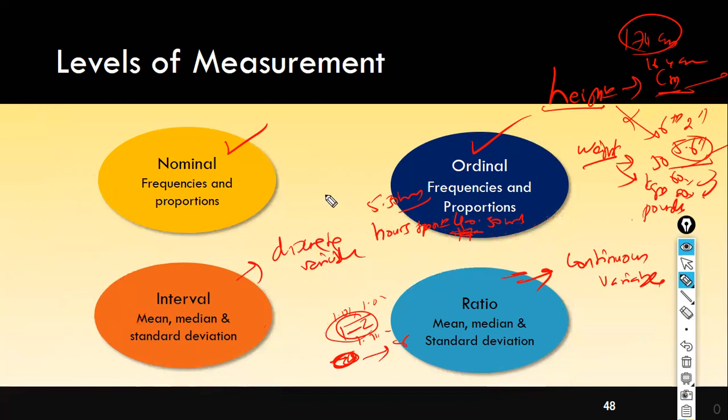With this, you can decide what kind of statistical analysis you can do with what data. Okay, it is very much important to understand the level of measurement to analyze and understand your data correctly. It's very much important. You need to know this one.